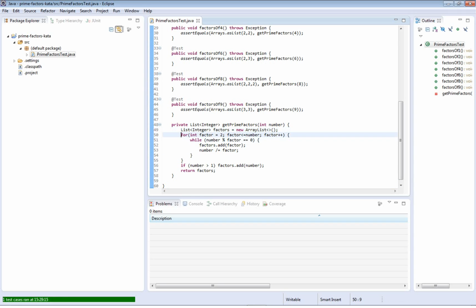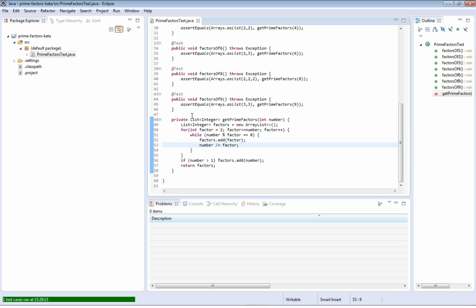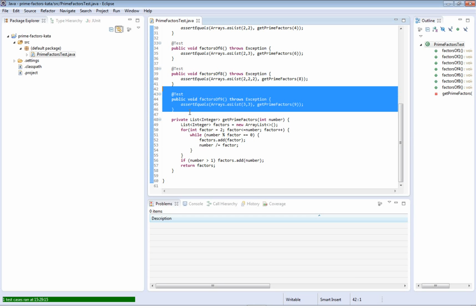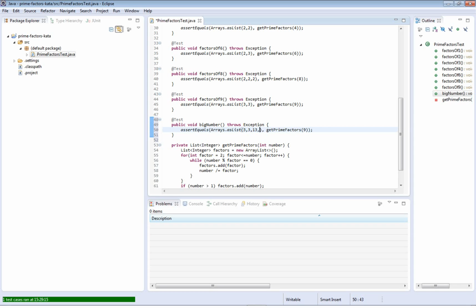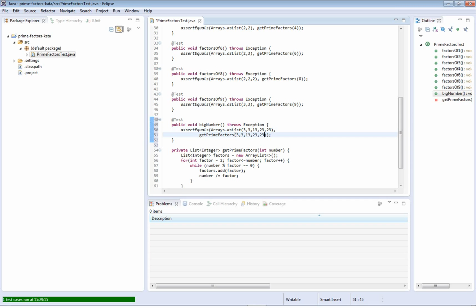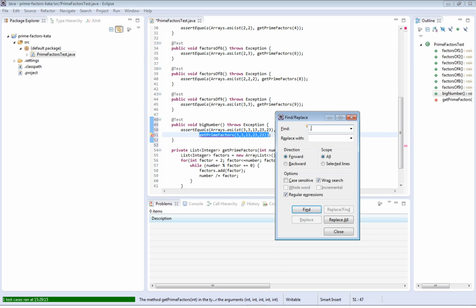And this is actually something that looks a lot like prime number factoring. Let's try it on a bigger number. So an example of a big number would be to say, let's say 3, 3, 13, 23, and 23. And that multiplied together will be simply 3 times 3.